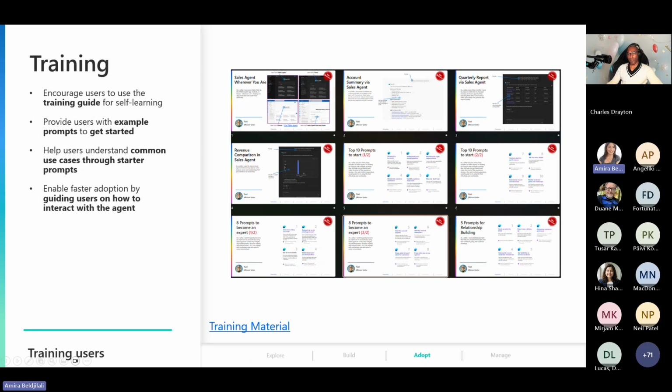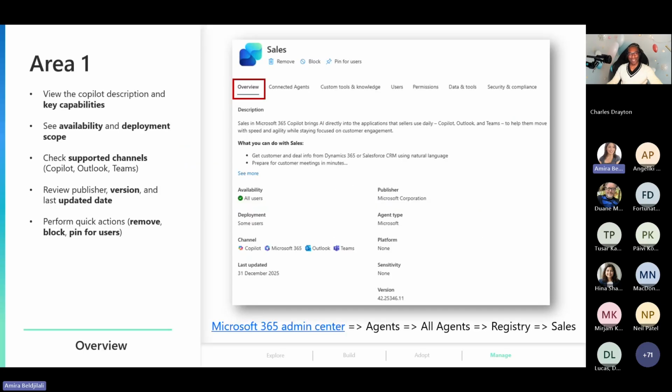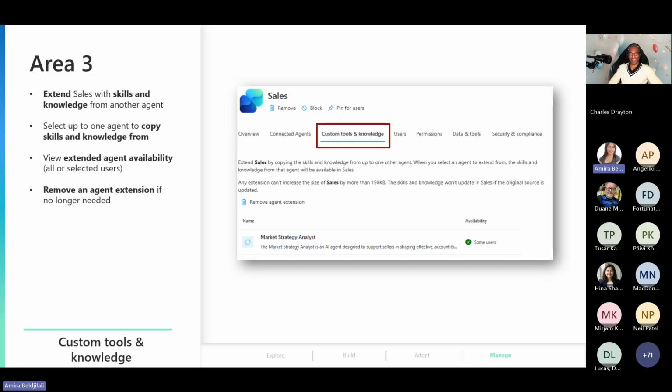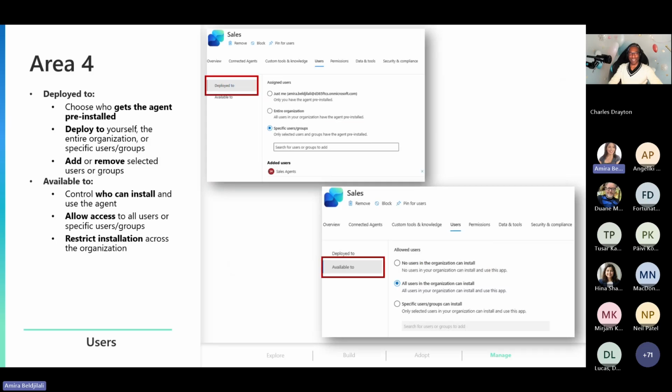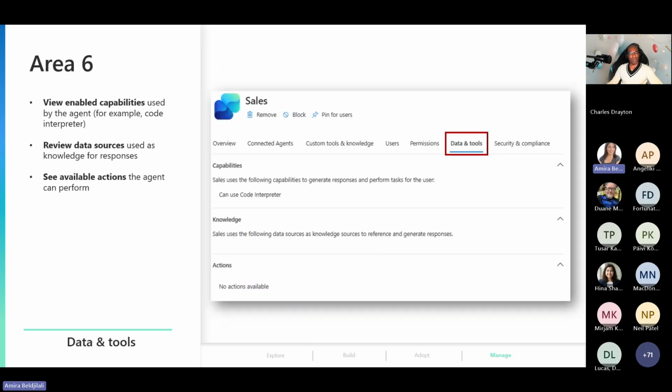It's already a huge document. This is why we made the decision to make it 2 separate files. So we have one only for the extensibility and one only for the adoption. And here is a quick overview about what you can manage as an admin. You can see the agent, what are the agents connected there, what are the custom tools and knowledge that you have there, and to whom this is available, the extensibility that you have done, to whom it is available, etc. So you have plenty of options as an admin to restrict or not the access and the data and tools used there.